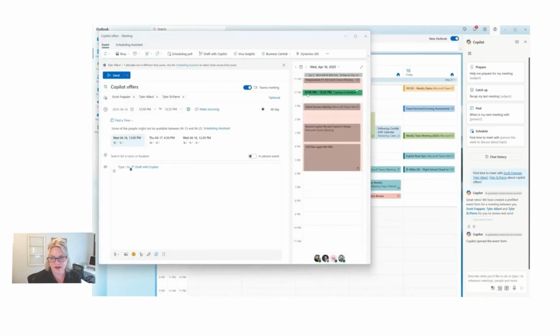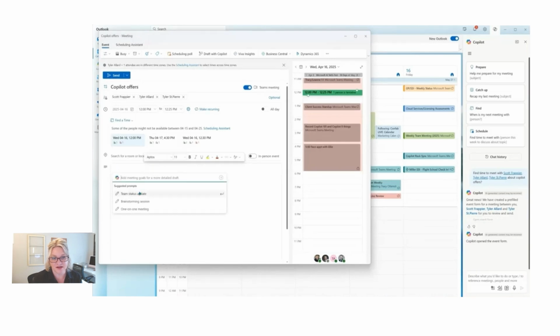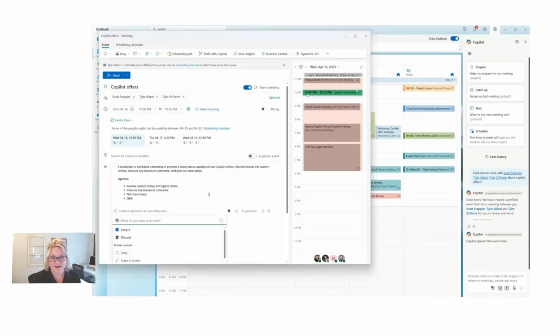Let's also have Copilot draft the agenda right here in the body of the event. So create an agenda for our team status update meeting on the Copilot offers. And once again, we're going to keep that and send that off.